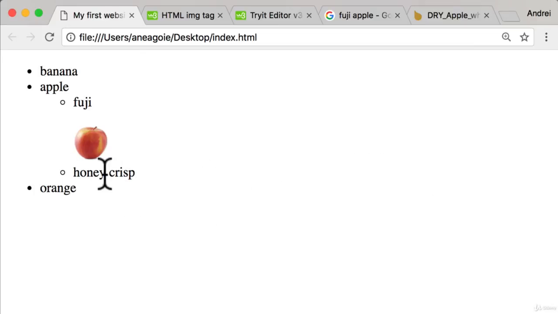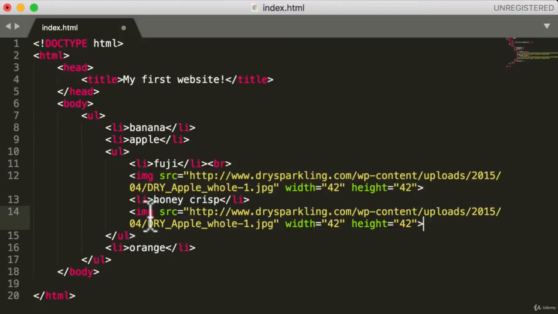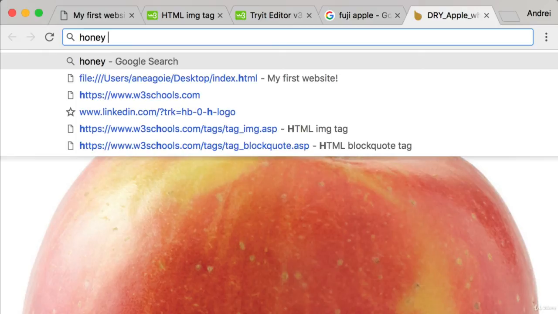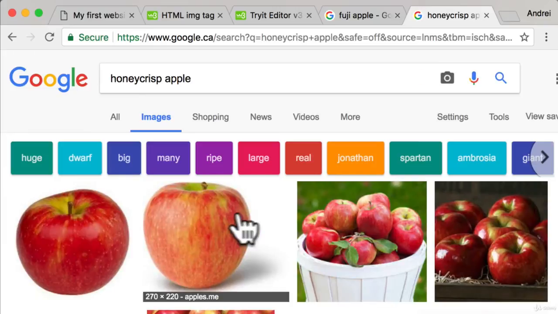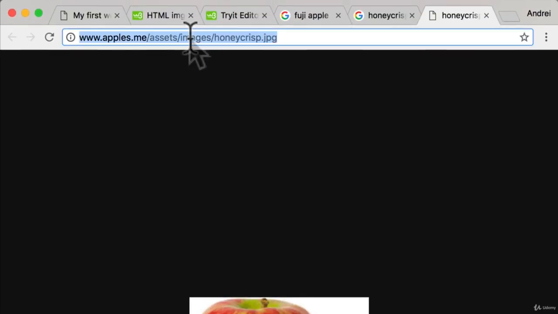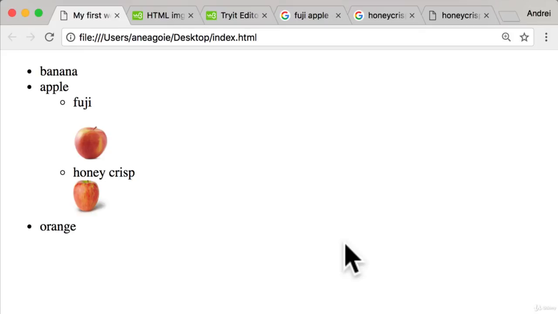Let's add the picture for Honeycrisp as well. I'm going to do this fast. You should be able to just copy this image. And again, we want to make it the same size as the previous one. So I'm going to leave the width and height the same. And let's find an image of a Honeycrisp apple. So Honeycrisp apple images. Well, it looks quite similar, doesn't it? And view image. Let's copy the source from here. I'm going to save that, go back to our website, and let's refresh. And look at that. We have our apples.